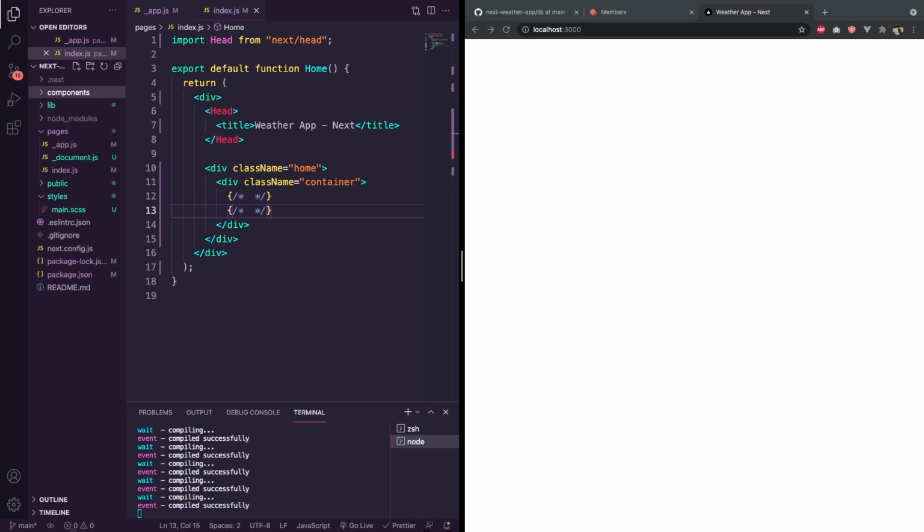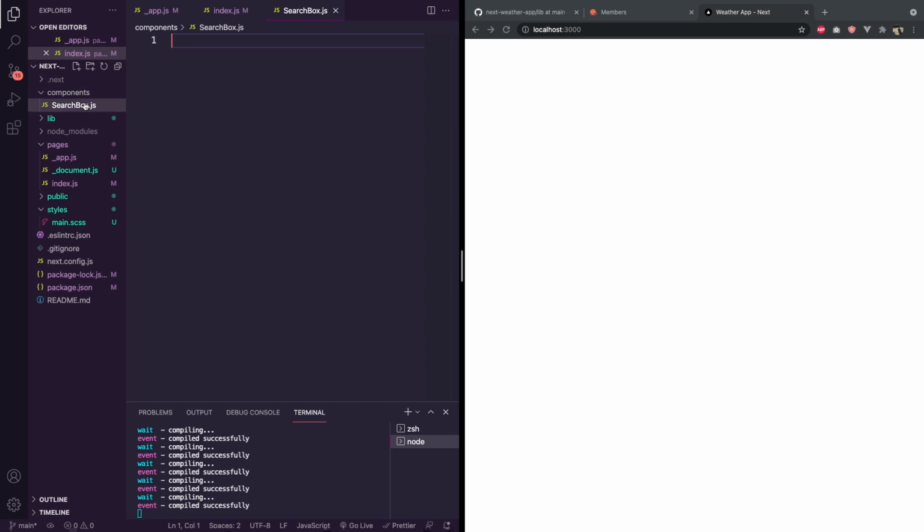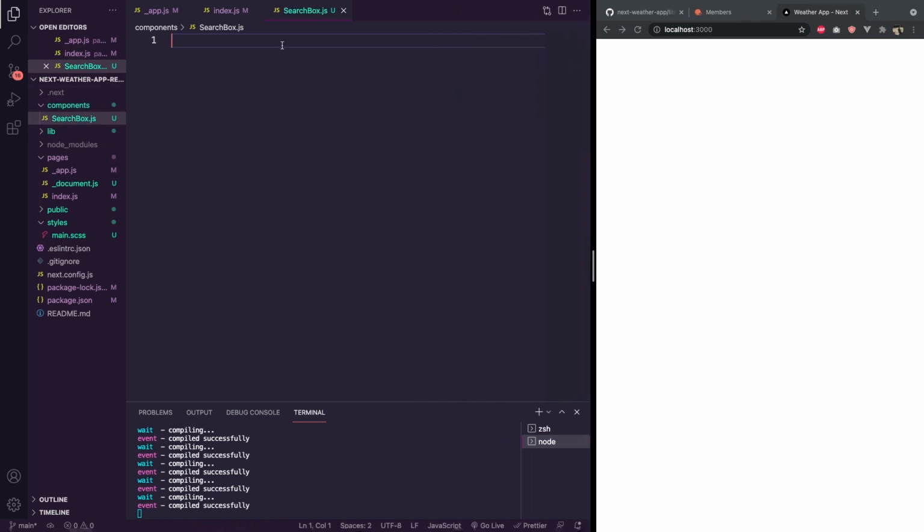Using components rather than building everything into the pages makes it a bit cleaner and easier to manage, and it will allow us to reuse the components if we ever need to. So inside components, new file, and I'm going to make a component called searchbox.js. And inside here, this is going to be a new component, so a React functional component.